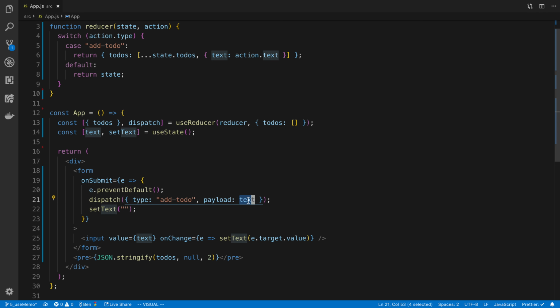So we could call the payload text, or we could just call it text here. It's good to note that some people name it that way, but I'm just going to call mine text there. So I'm going to say text : action.text.